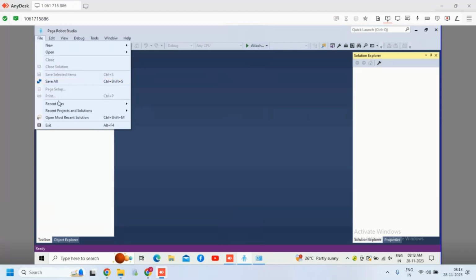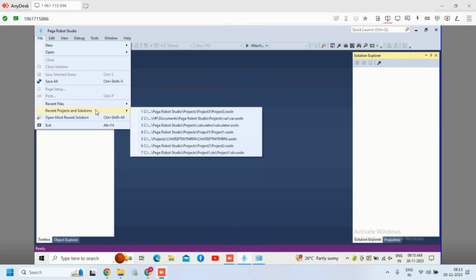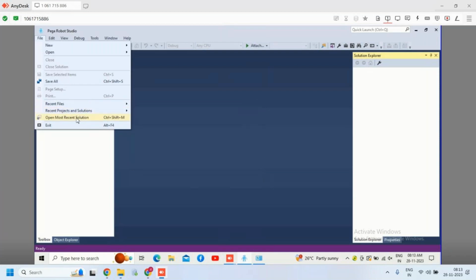And these are, we will not use paste setup and print here. Recent files means the recent automation files you have used. Recent projects and solutions means the recent projects and solutions you have worked on. And open most recent means the last project you worked on, it will open that. Exit means it will exit the entire thing. Okay, these are the menus and submenus we are using.